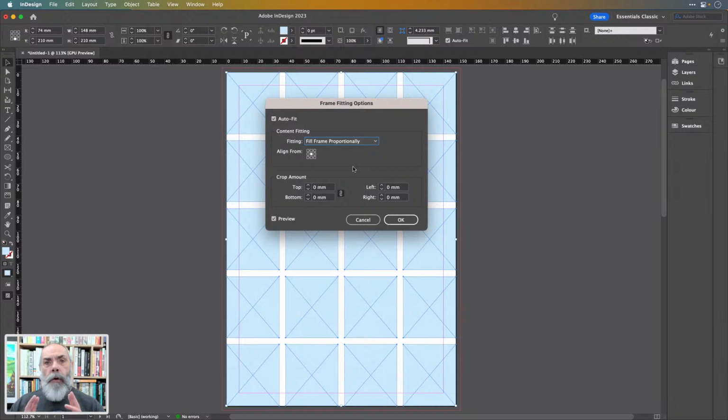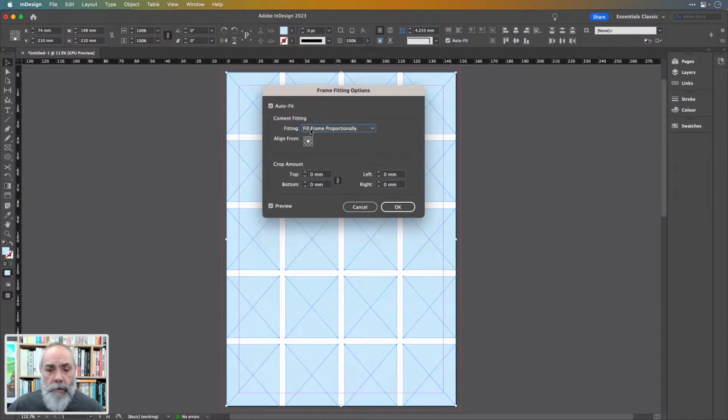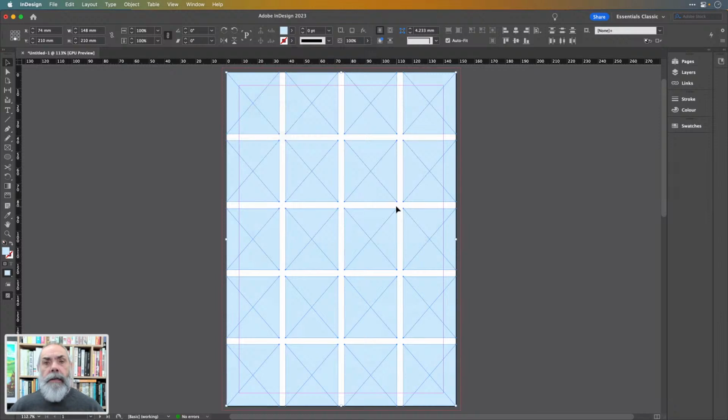That means it will have the center of the content aligned with the center of the frame. And that's something I could probably show you a bit later on. Don't need to worry about crop amounts or any of that stuff just there. So we can just hit OK. And now those frames are set up to work with. However, we've got a couple of different things here to actually look at.